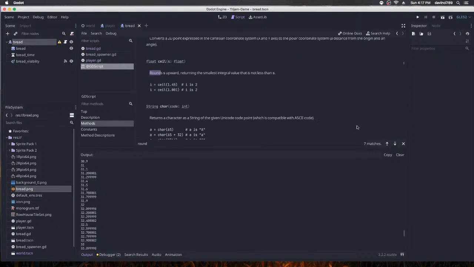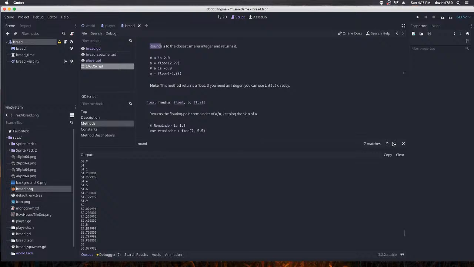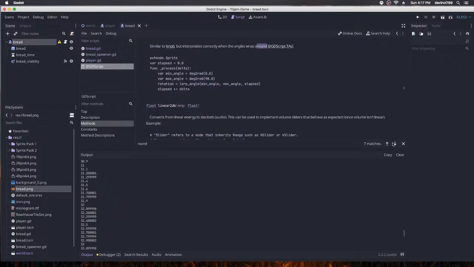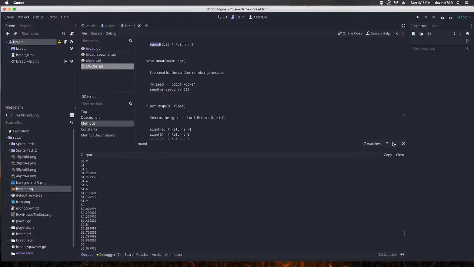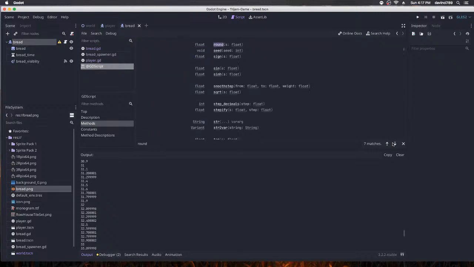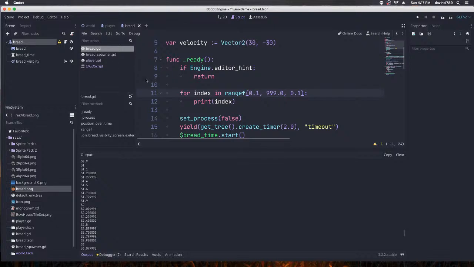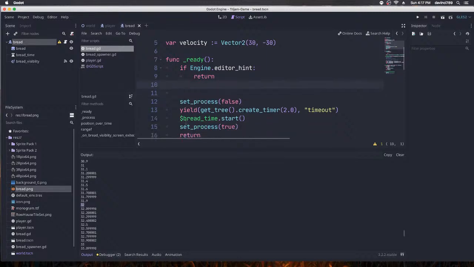Rounds upward. Rounds to the smallest integer. Wraps around tau. Round. Nope. Okay, so we can't. This will be a problem for all of eternity. So at least we have a solution to that problem.